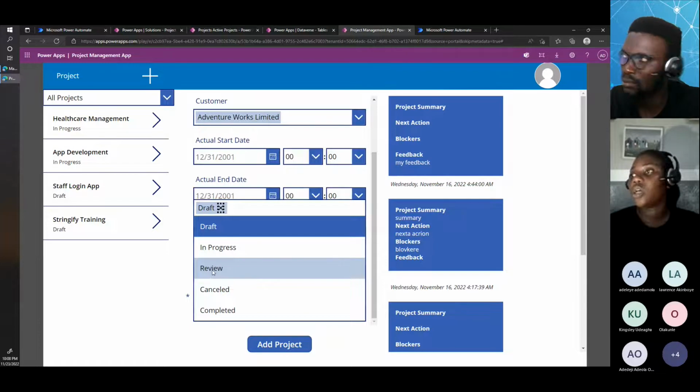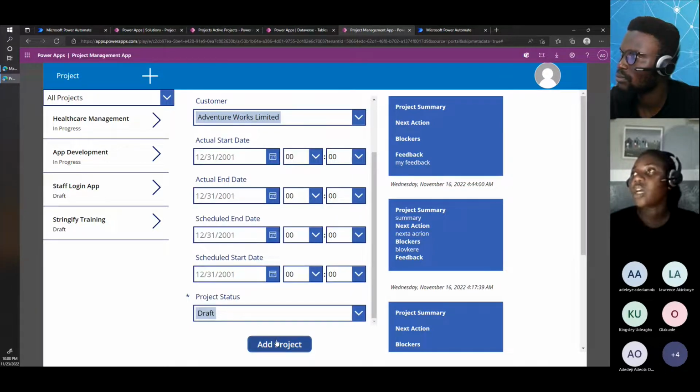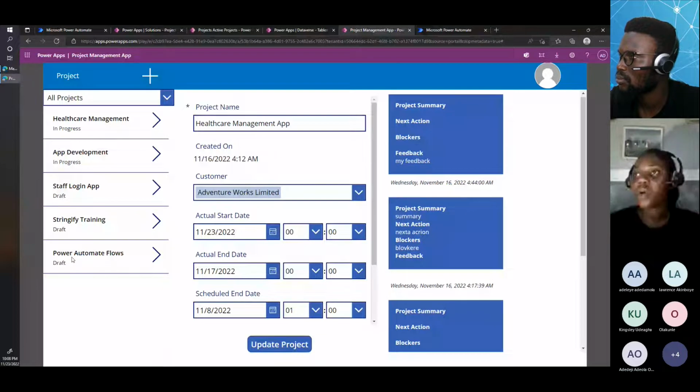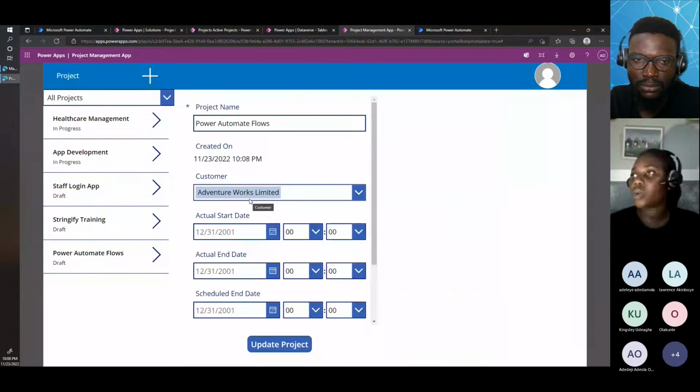I'll leave it now. Well, yes, the project has been added successfully. And if you see it here, towards the left side of the screen, Power Automate flows, when I click on it, I get to see the details about that project. So that first action of sending an email when a project is created has been completed.